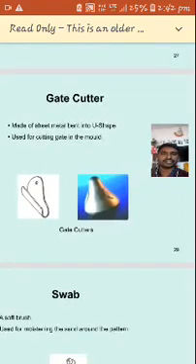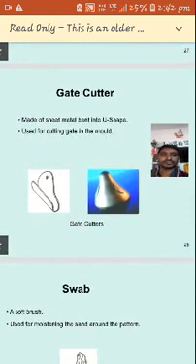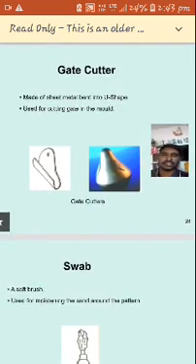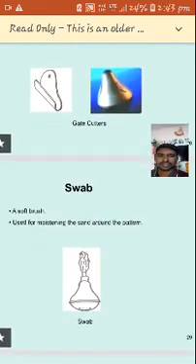The next tool is the gate cutter. It is made of sheet metal bent into a U shape, used for cutting the gate in the mold. After making the mold, we cut the gates. From the riser into the mold cavity there is a passage, and that passage is called the gate. The molten metal from the riser enters the mold cavity directly through the gates. This type of system is called a gating system. The gate is the passage through which molten metal enters the mold cavity.